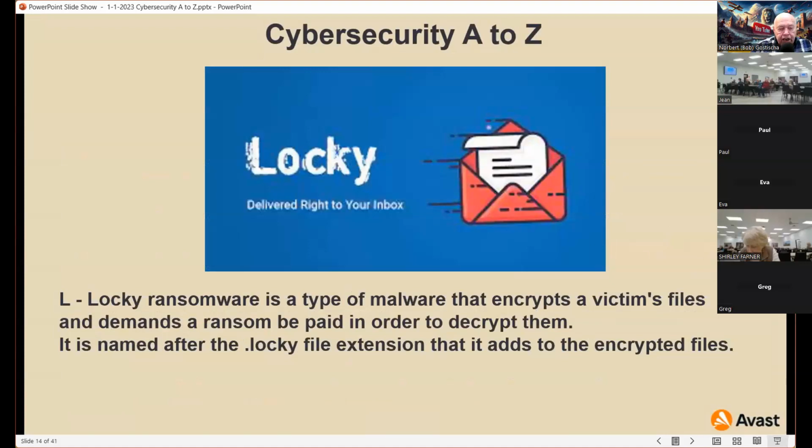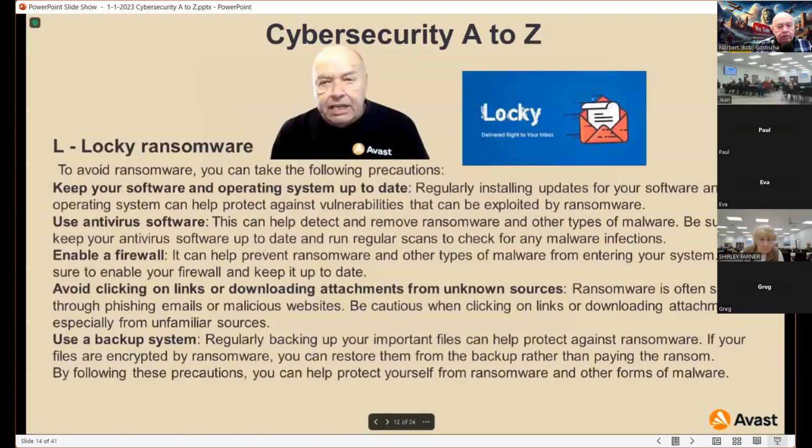Locky ransomware is a type of malware that encrypts a victim's files and demands a ransom be paid in order to decrypt them. It is named after the .locky file extension that it adds to the encrypted files. To avoid ransomware, you can take the following precautions.